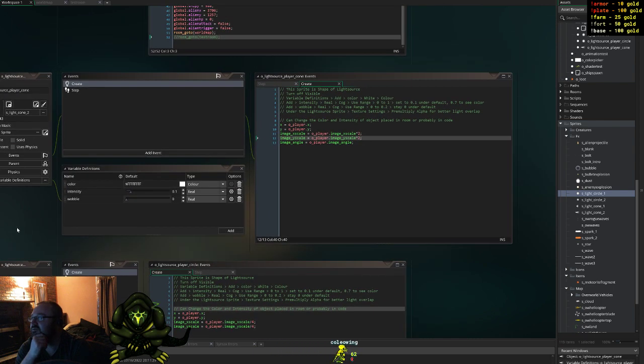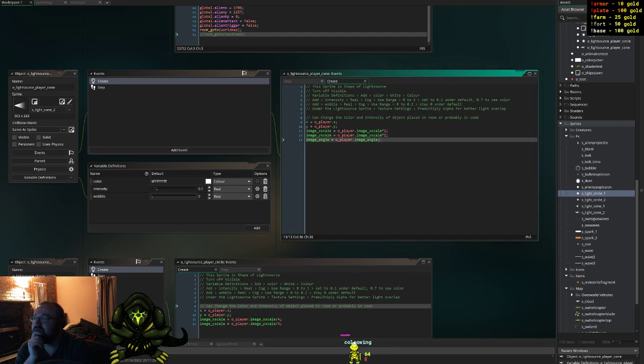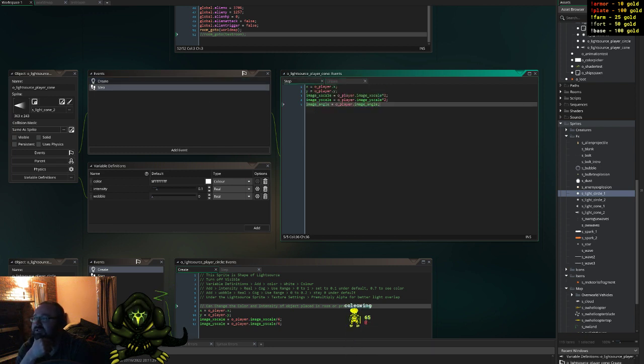For this one, I did some extra stuff. It's going to follow the player's X and Y, and then I increased the size of it because I thought it was a little too small. And then the image angle is based on the player's angle, and the step event is tracking all that stuff.